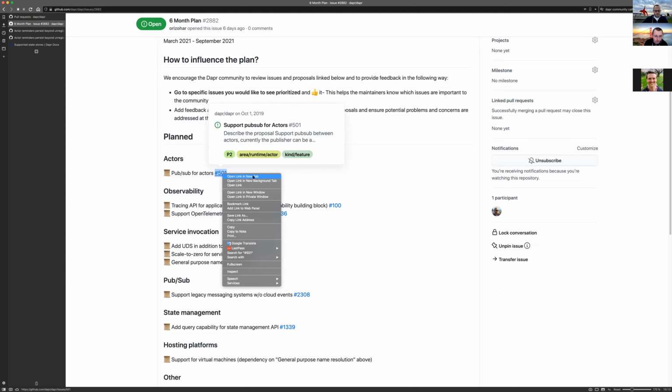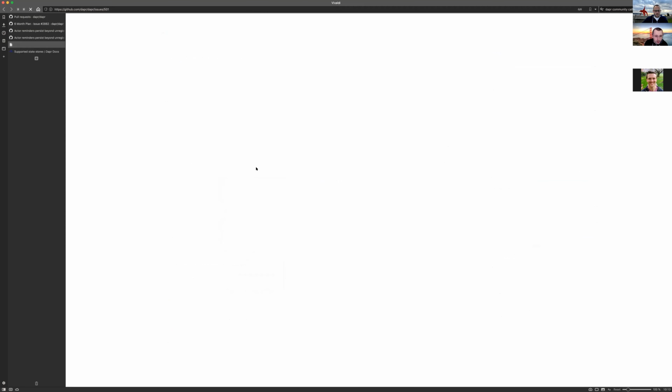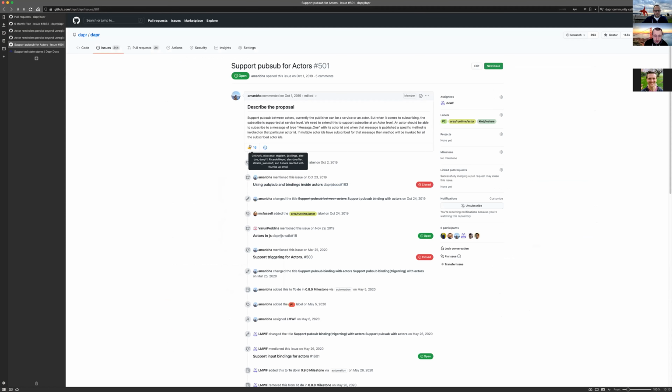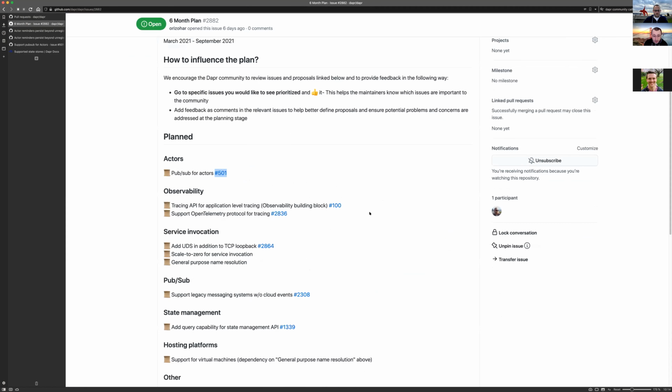So you can open an issue here, like this one, and say, oh, I really want this. There you go, you can do a thumbs up here. We have 16 already. It's not deterministic. Simply having the highest thumbs up does not mean necessarily that it's going to be the first one or the next. But it is a good data point for us to make decisions as maintainers. So please voice your preferences in our planning.